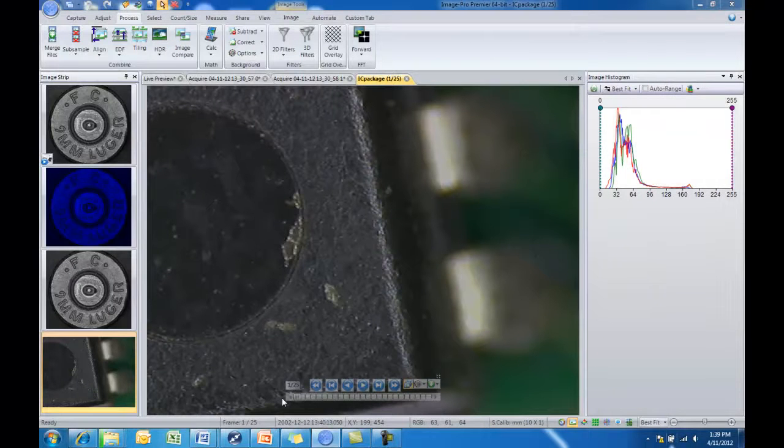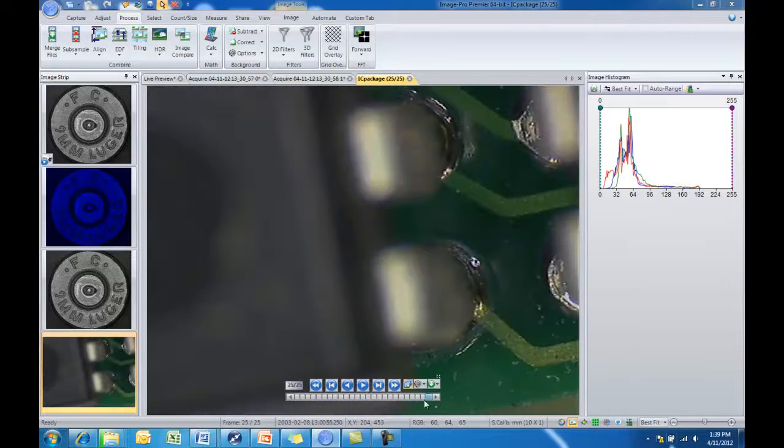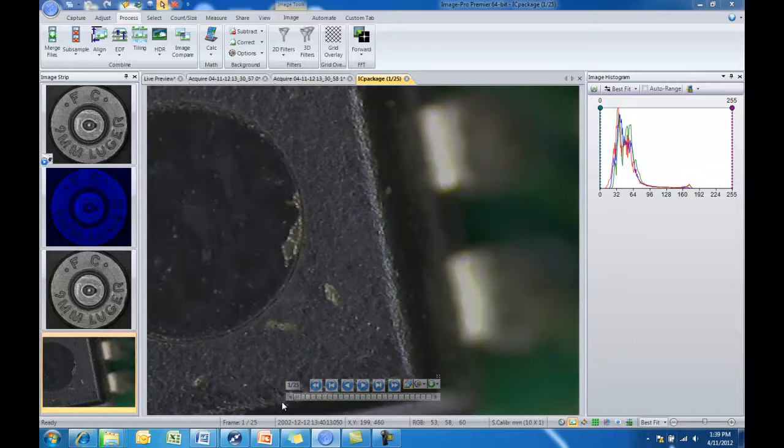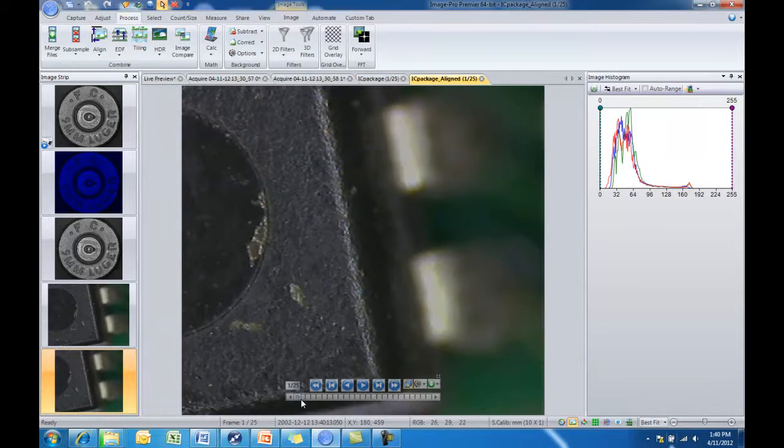Here we have this IC package image, and you can see it was acquired using a stereo microscope. And the image is shifting and also moving in and out of focus. So that makes it a very difficult image to analyze. So what we'd want to do is go ahead and align that image. We'll just choose to align the selected image. There we have our nice aligned image.